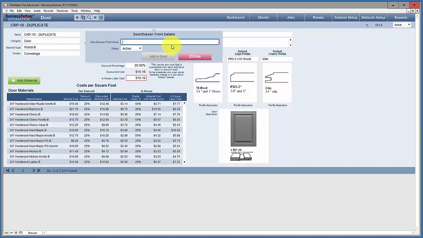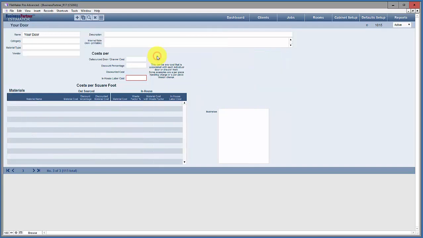And so we're going to create a new door called Your Door. As soon as you click out of that field, you see my gray button turned green. We just need you to click out of the field to get the option to add the door. And so now we have a new door called Your Door. It needs a category, so we're going to say it's a door.